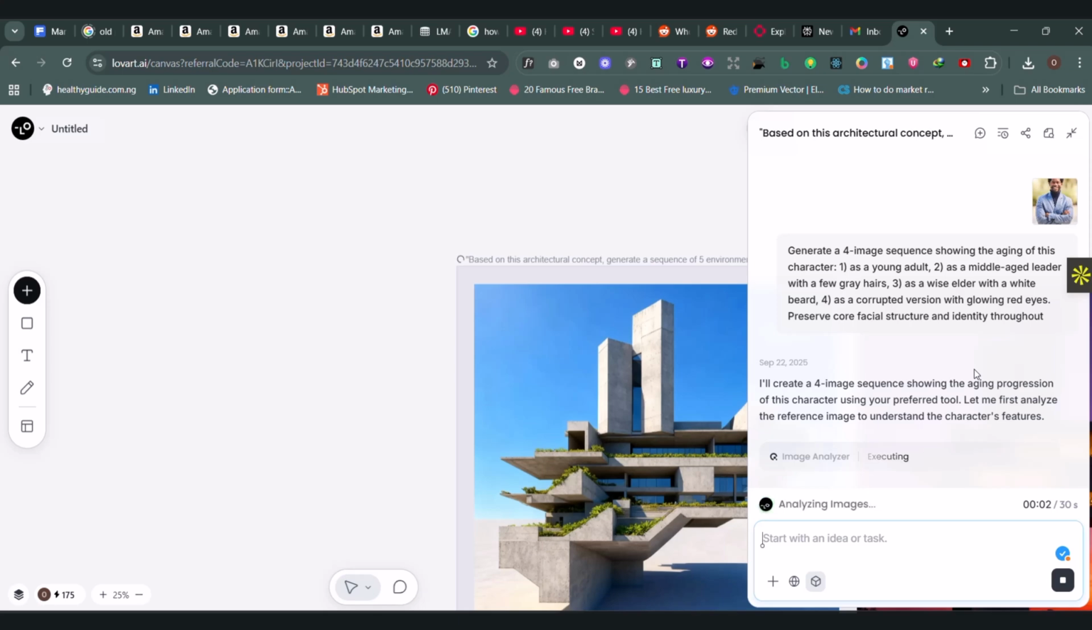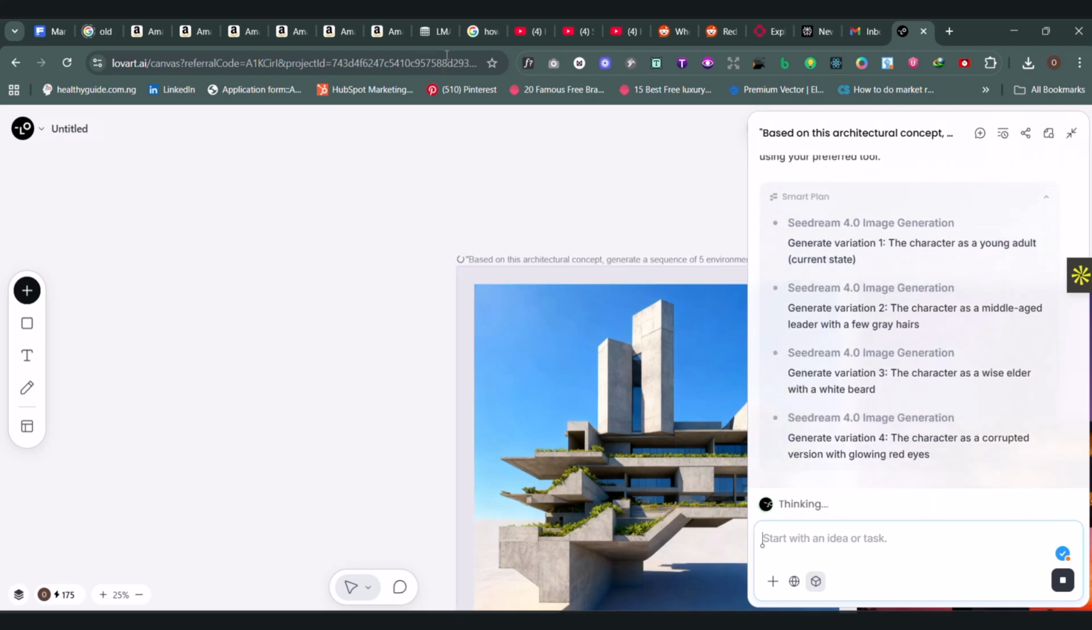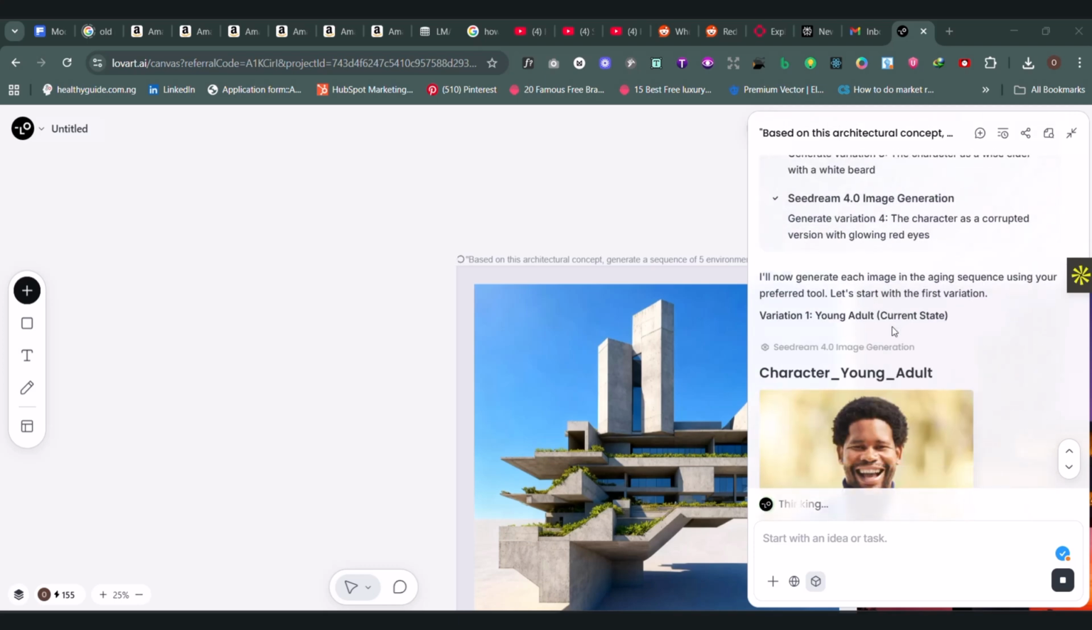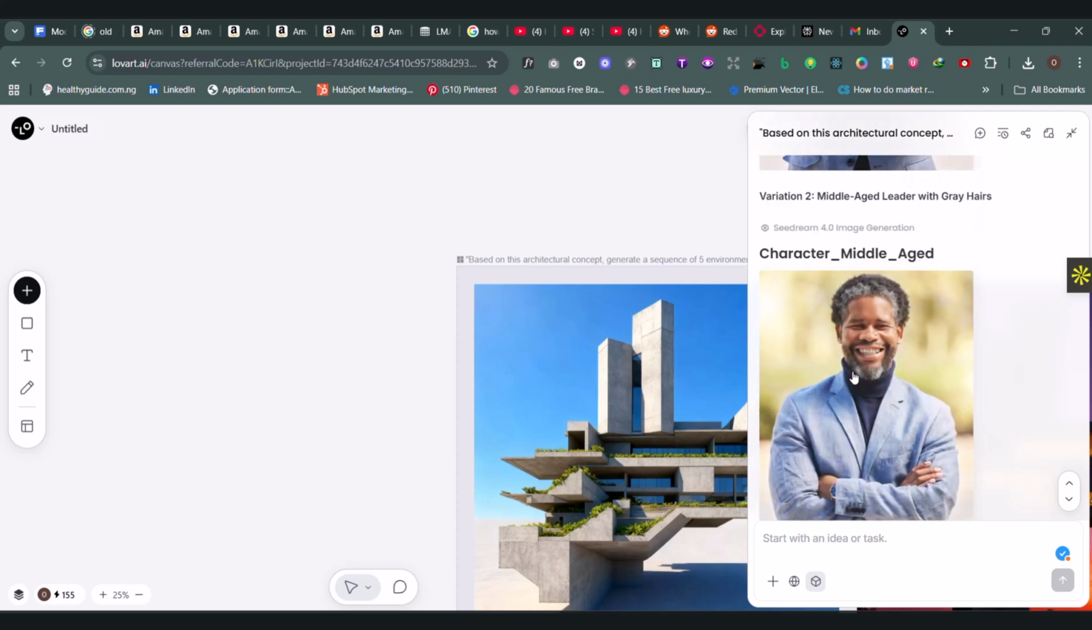1. As a young adult. 2. As a middle-aged leader with a few gray hairs. 3. As a wise elder with a white beard. 4. As a corrupted version with glowing red eyes. Preserve core facial structure and identity throughout. Result: the model realistically ages the character while keeping their core identity perfectly recognizable. A powerful tool for storytelling.